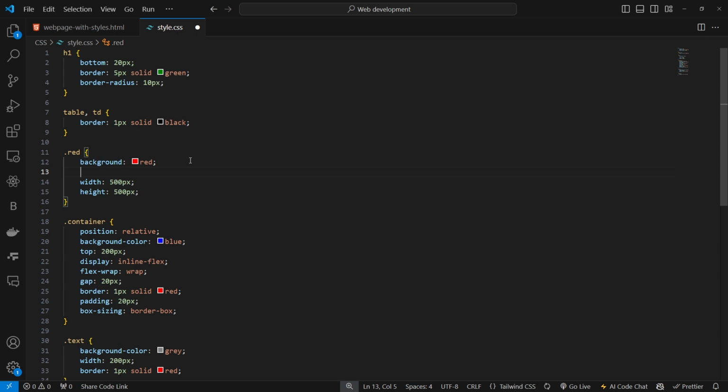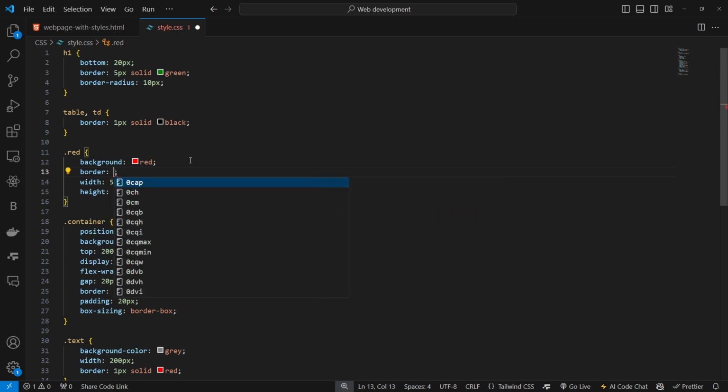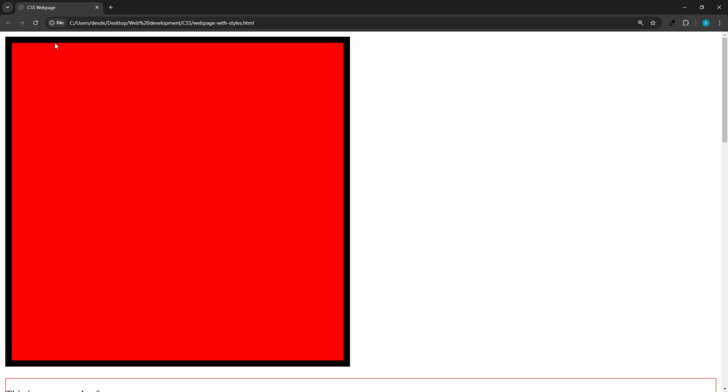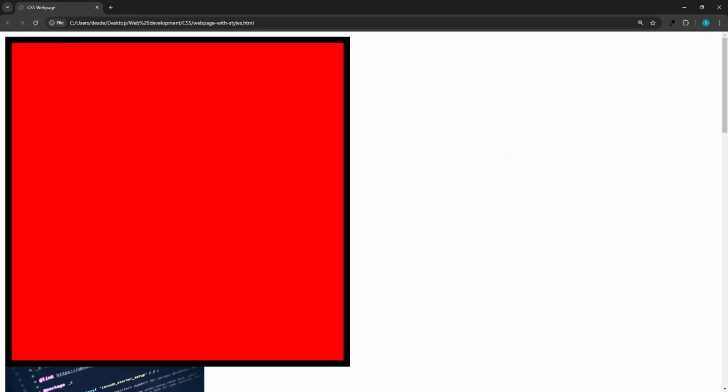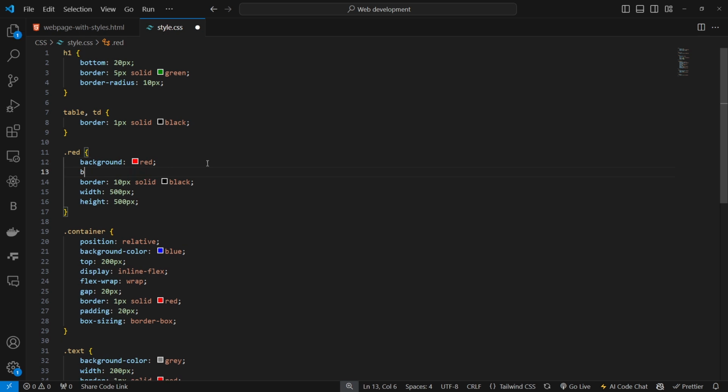So to see this in action, we'll want to have a border around this, so we can put a border of, let's say we want to have something thick, so 10 pixels, solid, let's say black. Let's save this and go back. So now we have our border here. So now let's say we want to define where this color starts from. So now the background clip property gives us three different options.